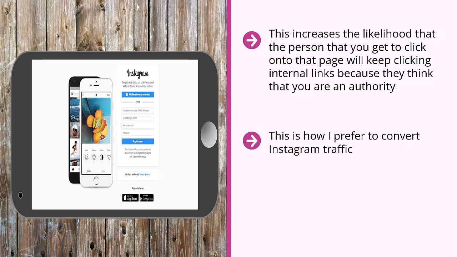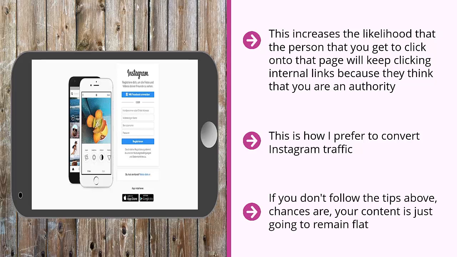This is how I prefer to convert Instagram traffic. I don't just dump them into an article, which then dumps them into a sales page. It would be great if they are in a mood to buy, but chances are they are not. The better approach is to get them on your mailing list and let your mailing list, by sending content and other information, do the heavy lifting of eventually converting your list members into paying customers. That's how the game is played. If you don't follow the tips above, chances are your content is just going to remain flat. It's not going to register with your target audience members.